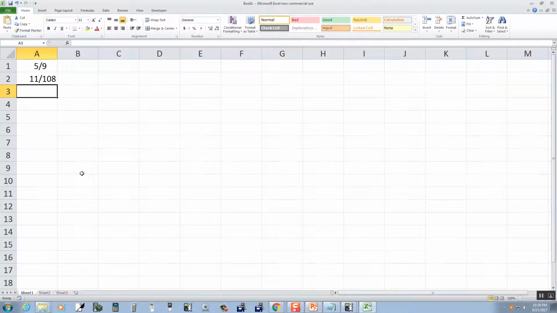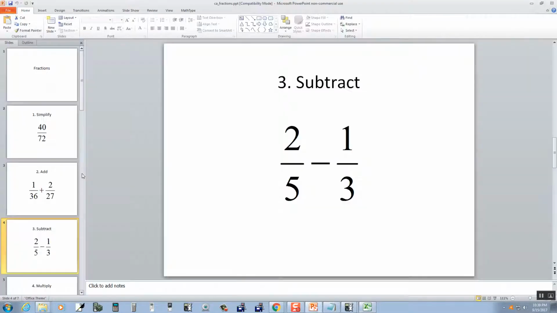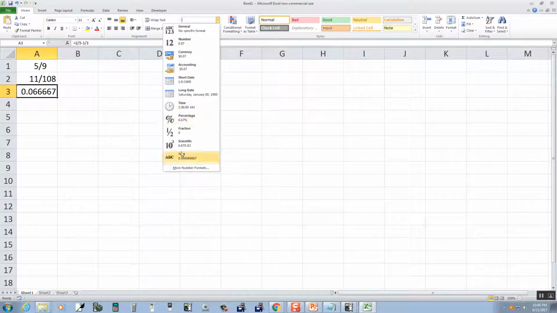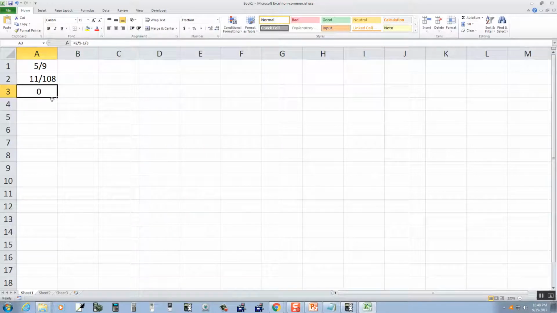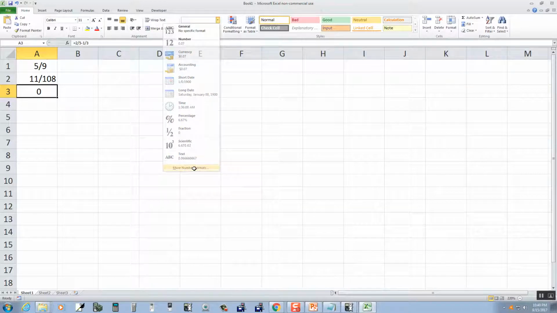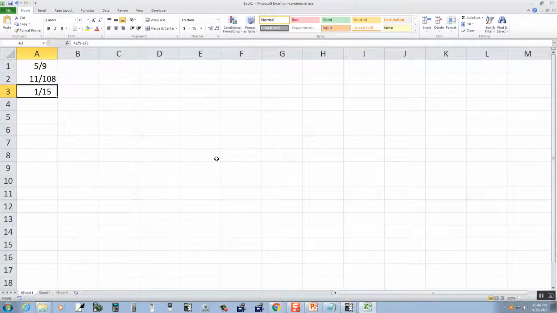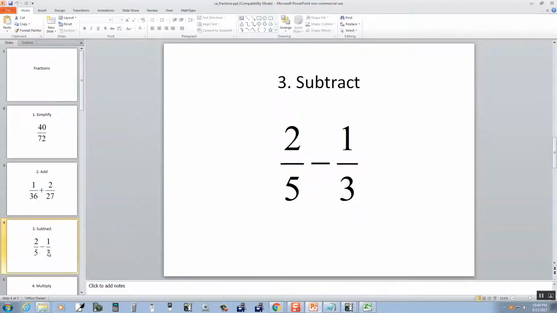Okay, subtraction. I'm going to do an equals 2 divided by 5 minus 1 divided by 3. And then enter. And this is giving us general format, so I'll choose fraction just to show it. Gives us 0. Well, that's not right. But if I do this drop down and then choose more number formats, under fraction I can choose up to 3 digits, and all of a sudden it gives us 1/15, which is our correct answer.